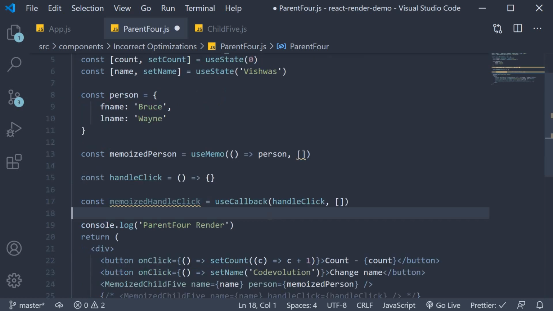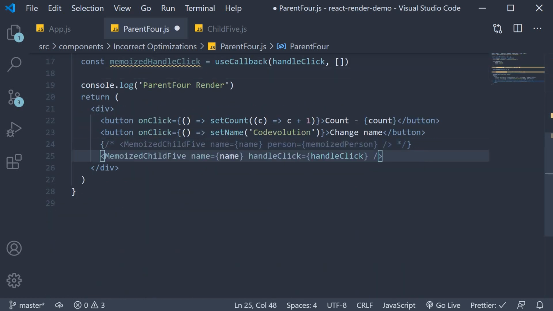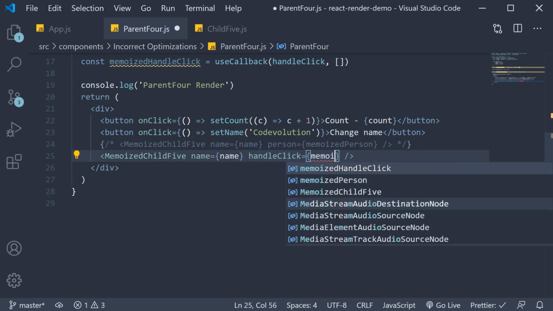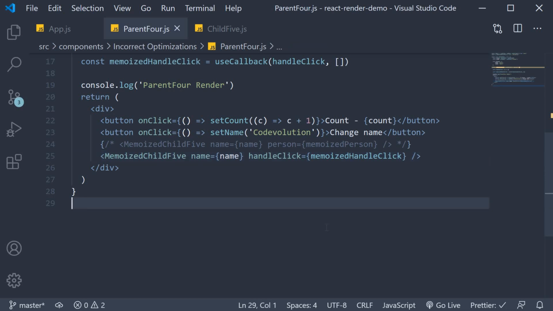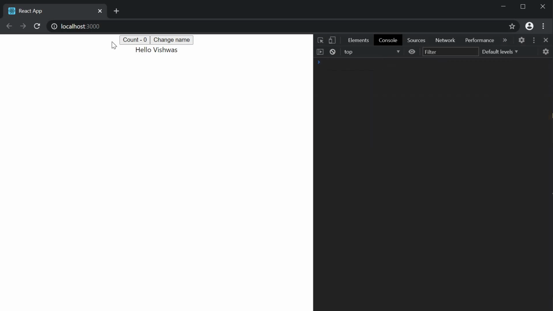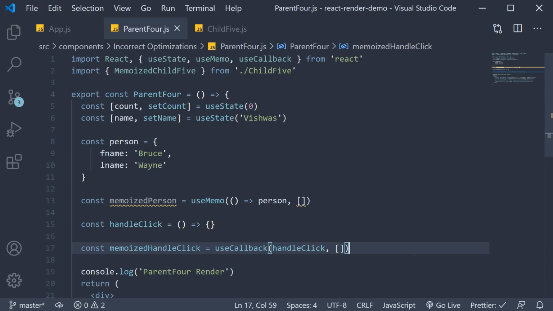Finally, on the memoized child component, instead of passing in handleClick, we pass in memoizedHandleClick. If we now head to the browser, clear the console, and click on the count button, you can see that only the parent component renders and the child component does not re-render. We have optimized the rendering of the child component with respect to new function references between re-renders. So that is how to make use of useMemo and useCallback with React Memo to optimize component rendering.